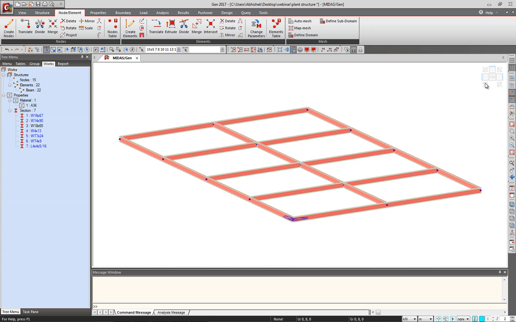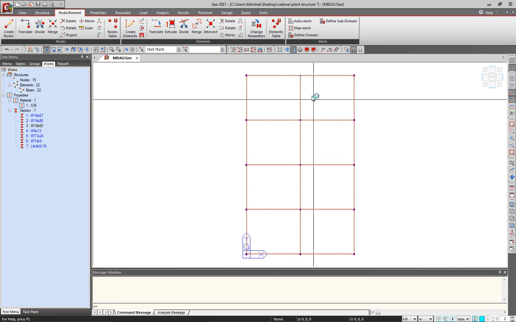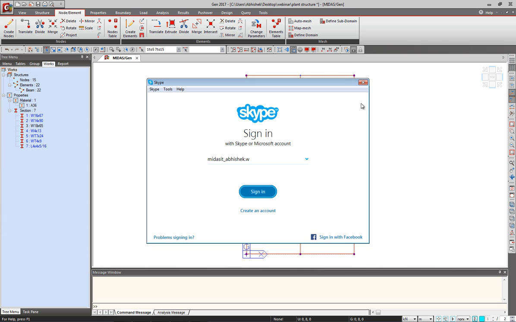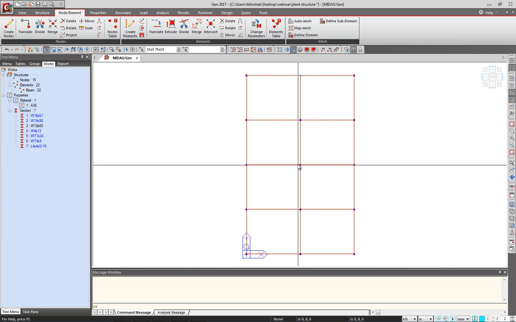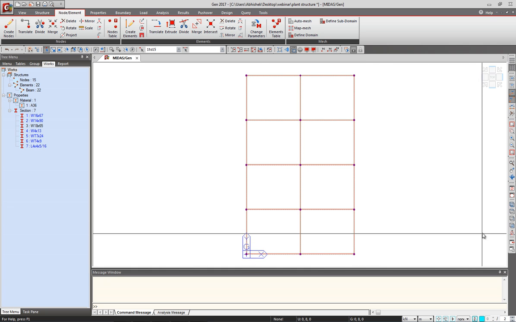Instead of that, what we can do is select all these nodes. I will explain how we can define things with all these nodes. I just select this one, this one, all the nodes. Now you can see all the nodes are selected.